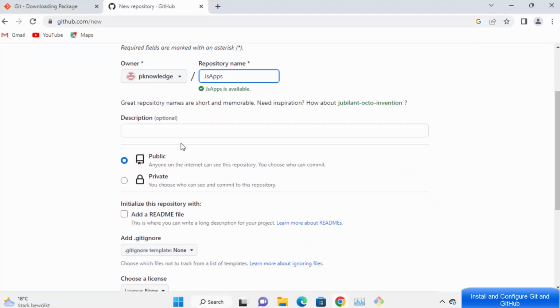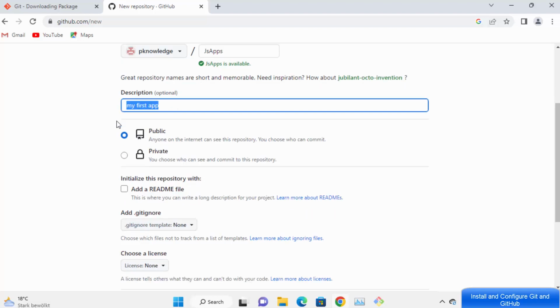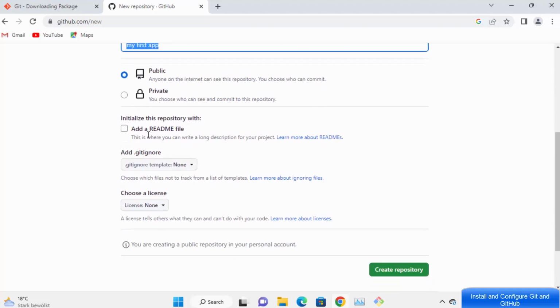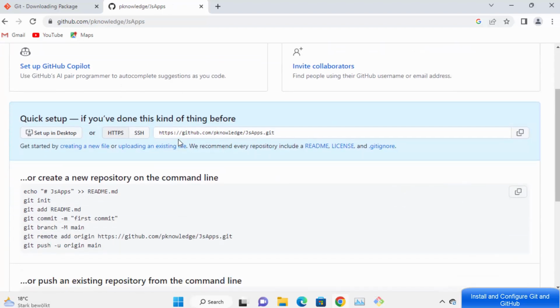And then you can add the description, my first app, for example. So this will be the description of your repository. You can also add the readme file. You can also add git ignore files and license files. For now, I don't want to do anything, but you might want to add these files in your real projects, right? And then click on create repository, and our repository is created now, right?